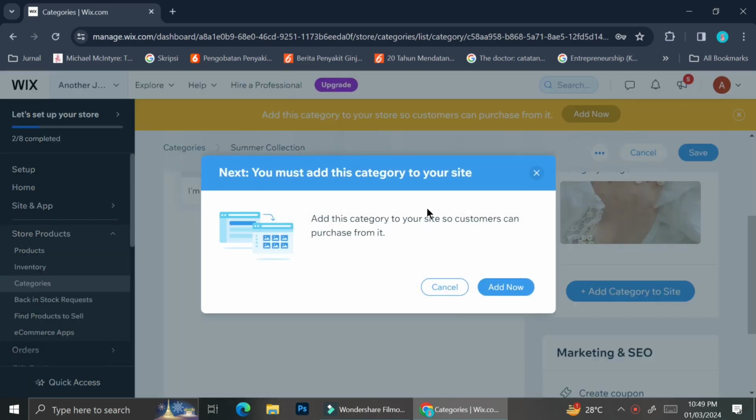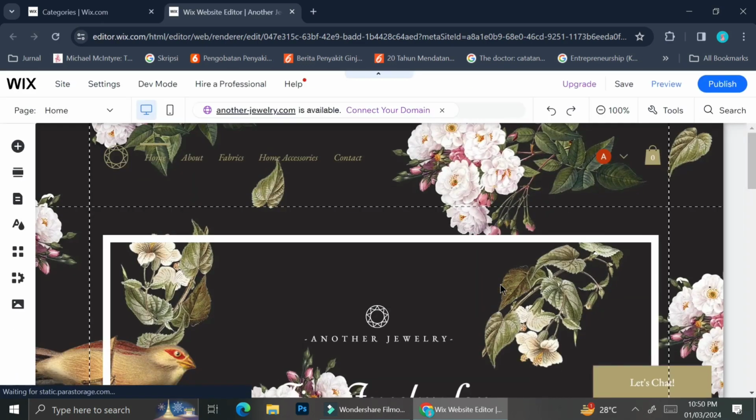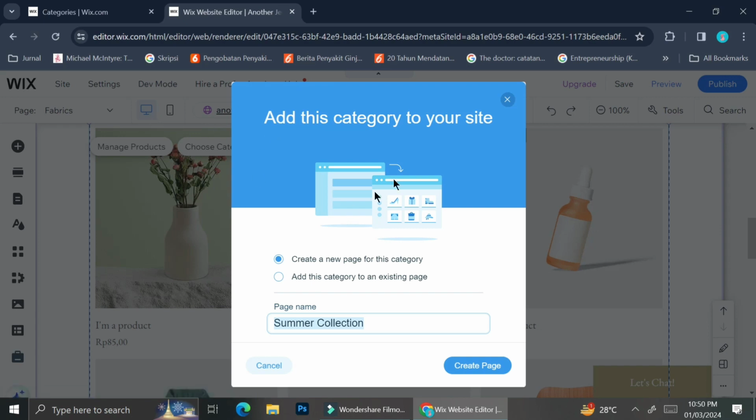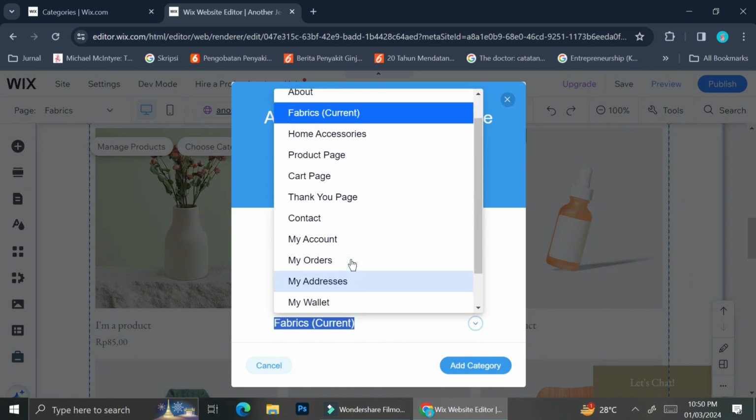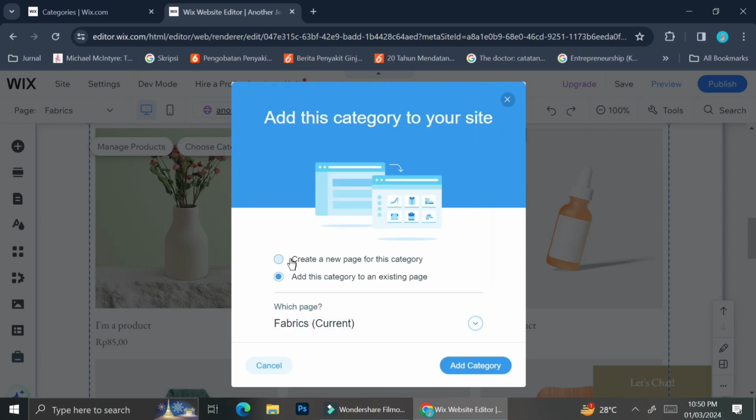Now you have the option to add this category into your site. You can do that by clicking on add category to site, and then you're going to click on add to site once the pop-up menu appears. When you're adding your category to your website, you have the options to create a new page for this category, or you can also just add the category to an existing page. By clicking that, you're going to be able to choose which page you want this category to appear on. But for now, I'm just going to go ahead and click create a new page for this category.